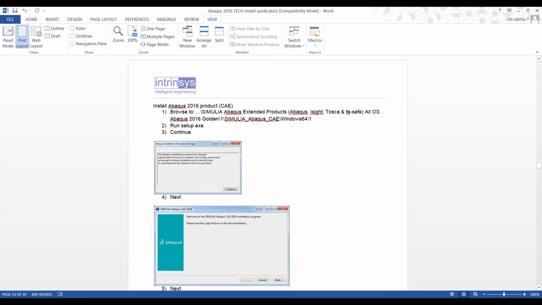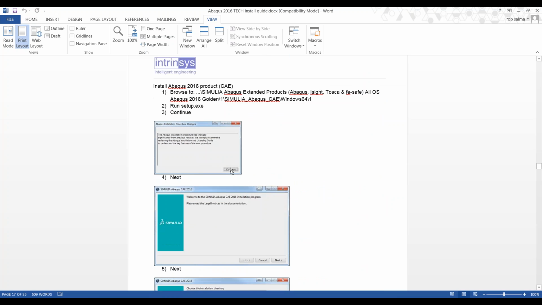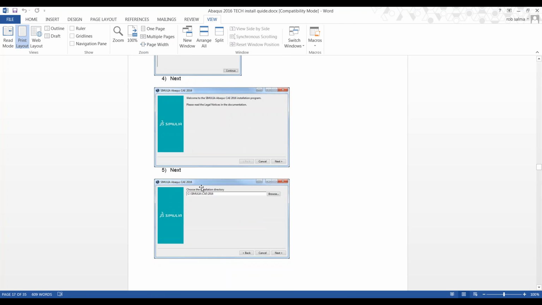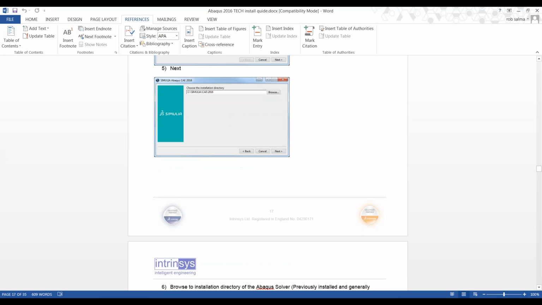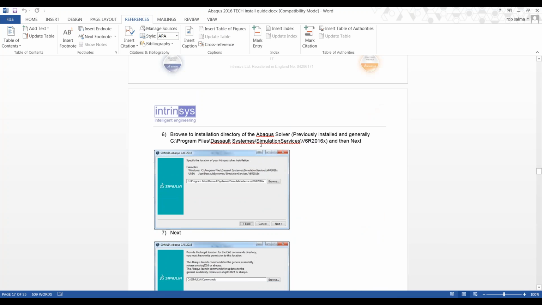Then, as we're all familiar with, install the Abaqus product, CAE. Again, it will just give you a warning to say the installation is now changed. Primarily, it's trying to warn you that you need to install the solver first, which we've already done. Okay. Again, next. Press next.